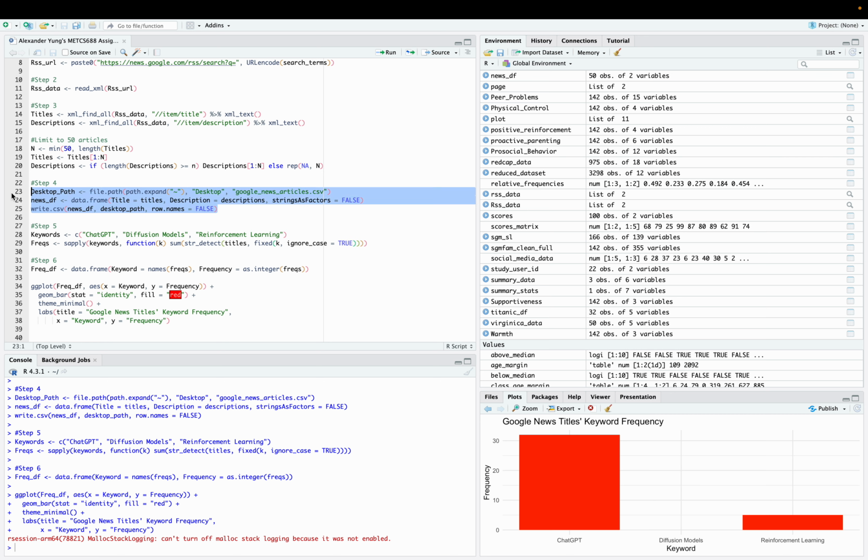And after this step is completed, I go and save the three key terms I need: ChatGPT, diffusion models, and reinforcement learning into the variable keywords. And then I use the function sapply to loop through each keyword. And then I use the function str_detect to check if each keyword appears in the title. And then I also use sum to count the number of matches. And the result is a named vector showing the frequency of each term.